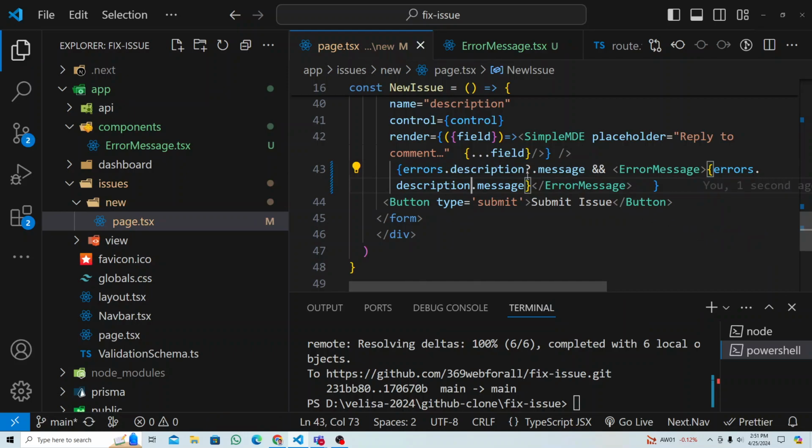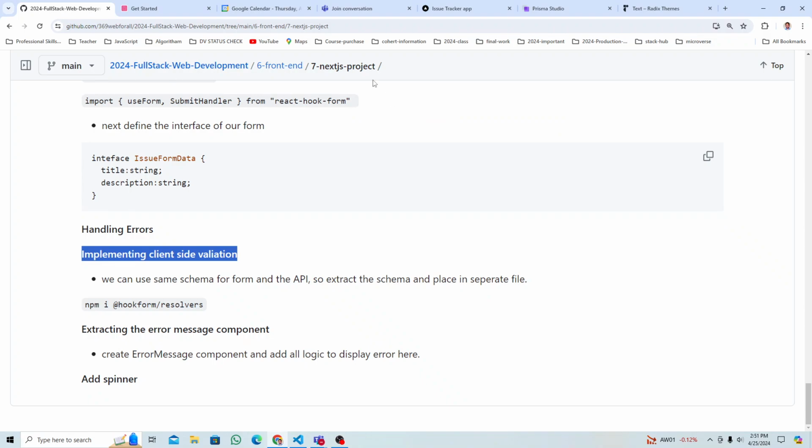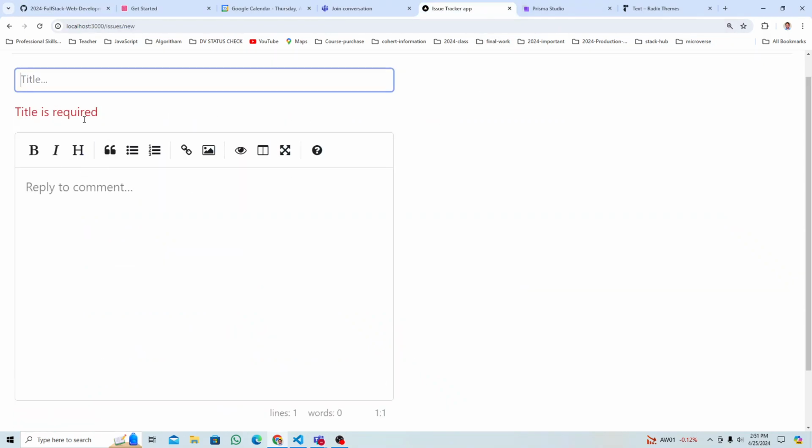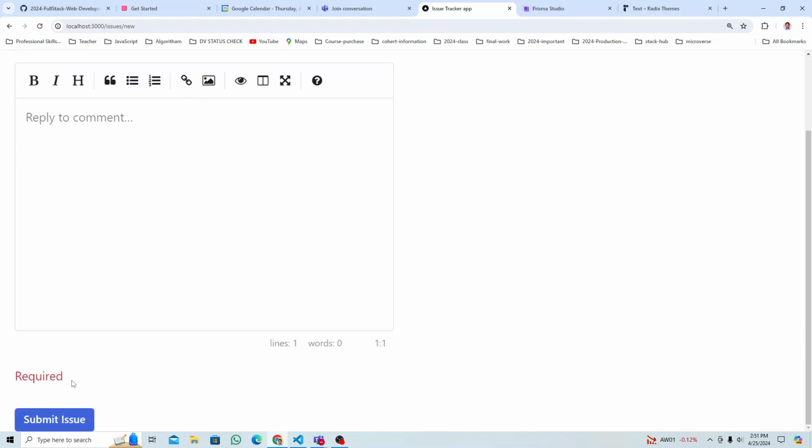If there is an error, then only this component will run. Let's see if that is working or not. So submit, and we get that now, right? This is the, and you get here also.